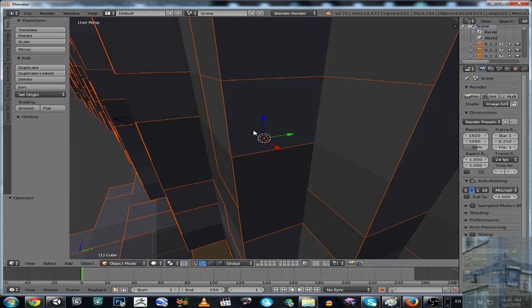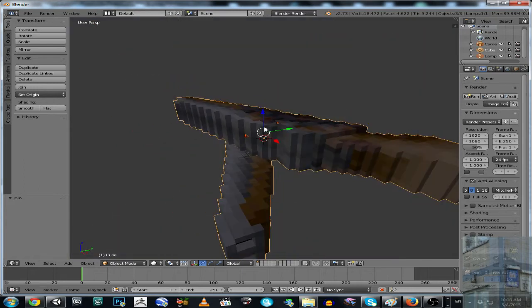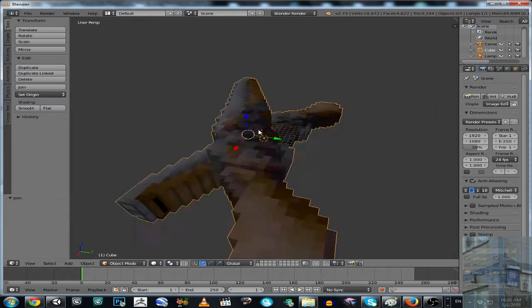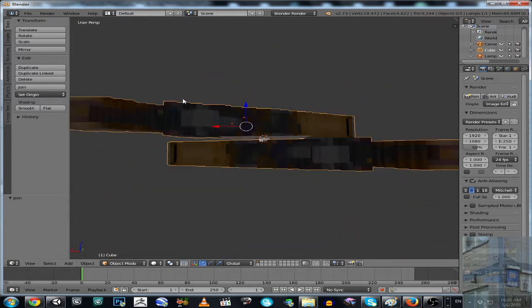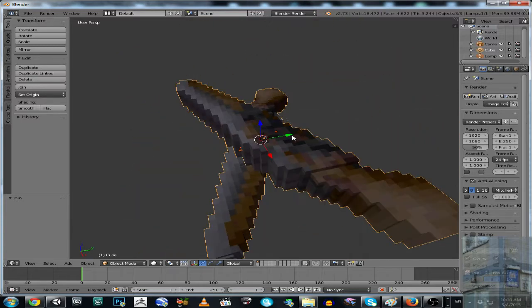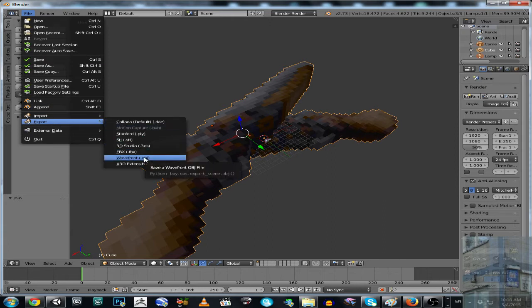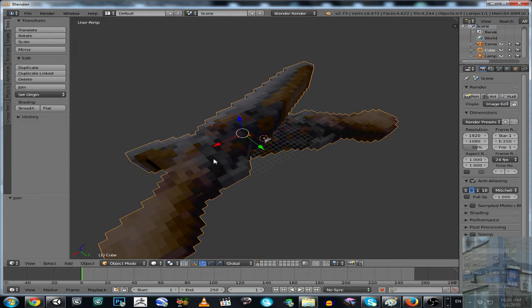Now keep your mouse cursor over here and press A two times. Now hold Ctrl and press J. It will join all the boxes together, and now you can see it's not lagging anymore. No lags, no delays, it's working correctly. Then you go to File, Export, and export this to the same OBJ file that you used to import, and it will replace all your old OBJ files.